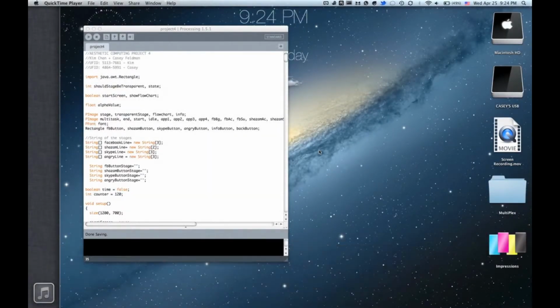Today we are going to be discussing with you our interactive guide to multitasking on iOS with our program called MultiPlex. MultiPlex is a program created in Processing that provides the user the opportunity to better understand the ways in which Apple Inc.'s iOS mobile operating system handles applications throughout the system.